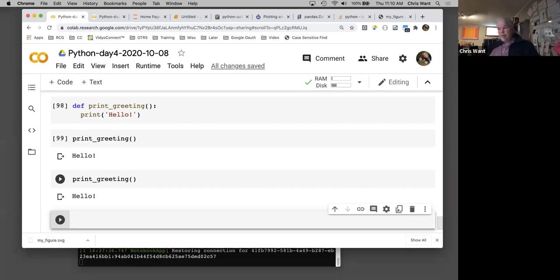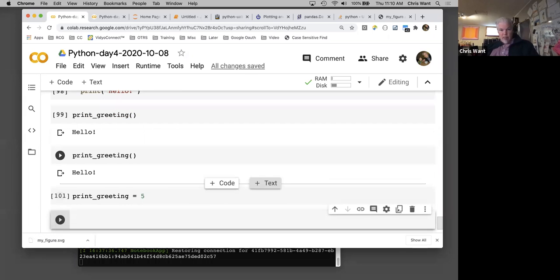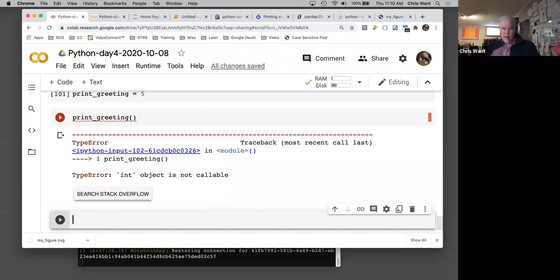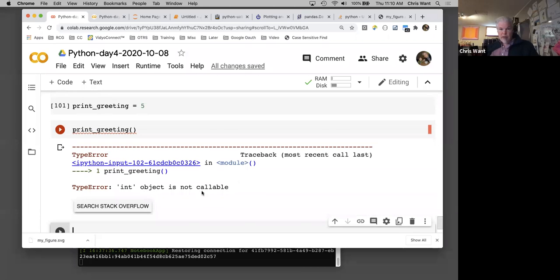Same warning from before. Let's say you're writing your code and you think, hey, I know a great variable name. Let's call it print_greeting and set it equal to 5. Can I run the print_greeting function anymore? No. Python gets mad because it says int object is not callable. So I've completely destroyed my definition of print_greeting.